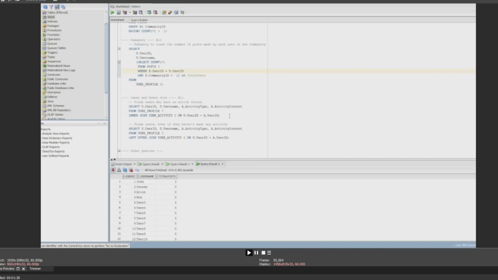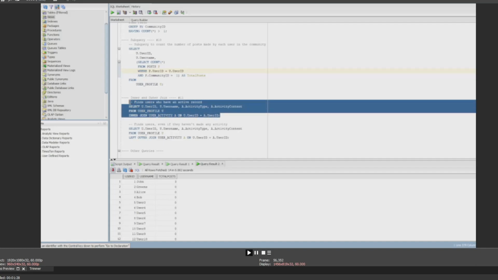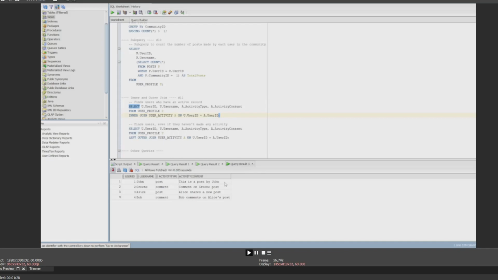For item number 11, it asks for an inner and outer join. My first function uses an inner join and finds users who have an active record so that it can track which ones are very active in any given community. And right here we can see John, Green with a comment, Alice with a post, and Bob with a comment. All these users have an active record.